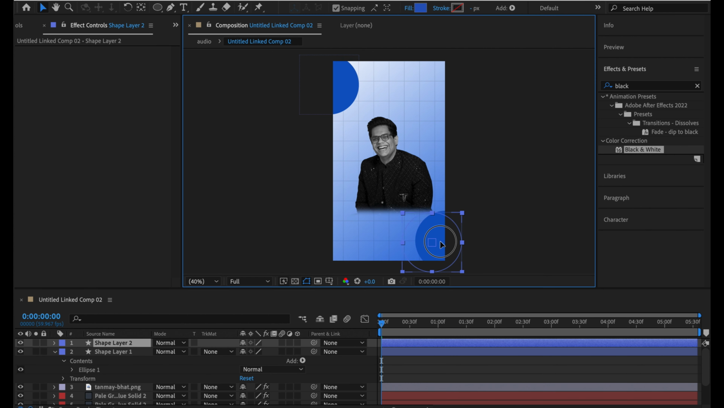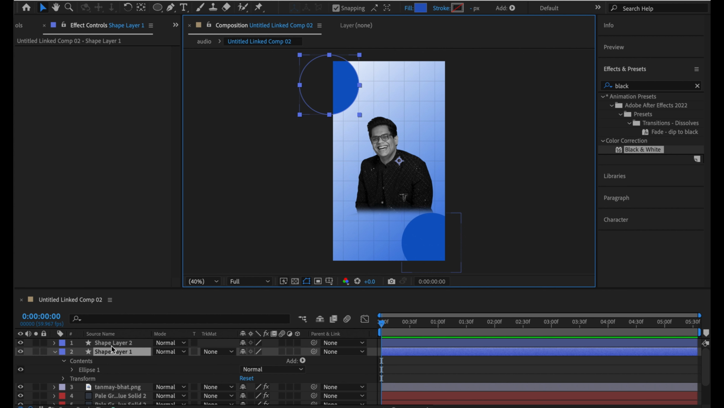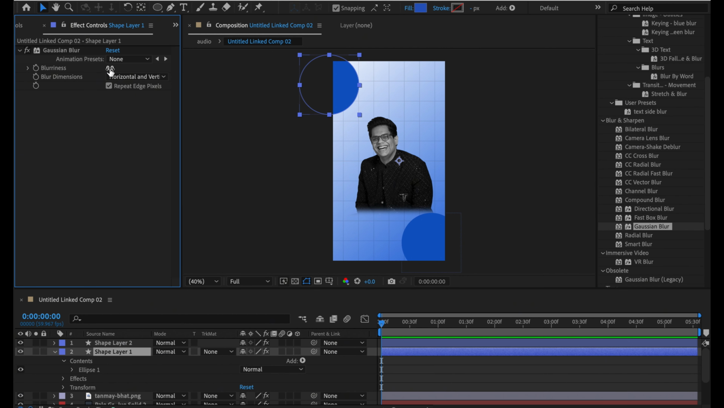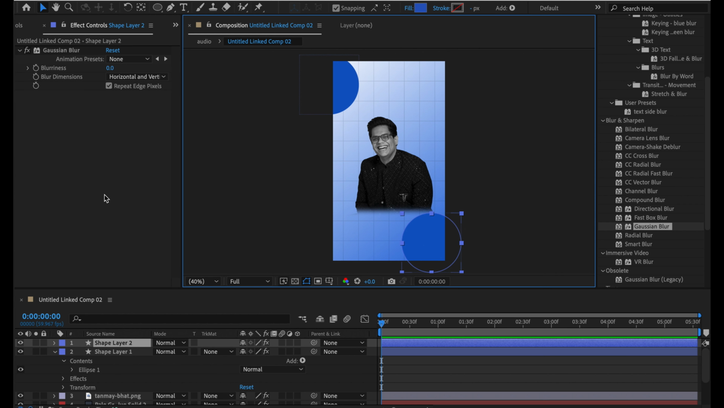Duplicate the layer. Select both layers and apply Gaussian blur. Set the blur around 3 to 4. This gives a soft and clean look.